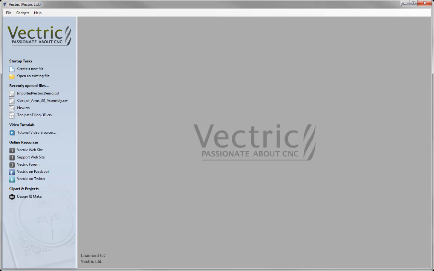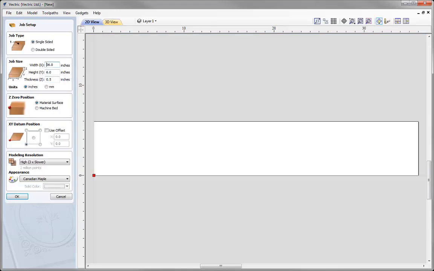So if I wanted to create a brand new file, I'd use this option here to create a new file. And this will automatically open up a job setup form where I can specify various options to control the job that we're going to create. For example, the first thing we need to do is specify our job type, whether we're working in a single-sided job or a double-sided job.